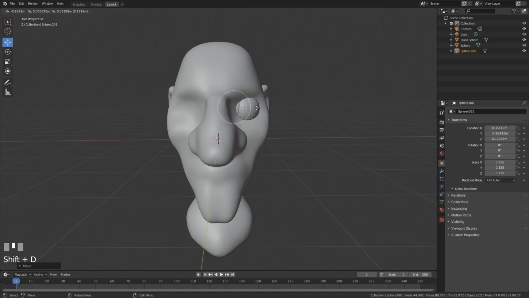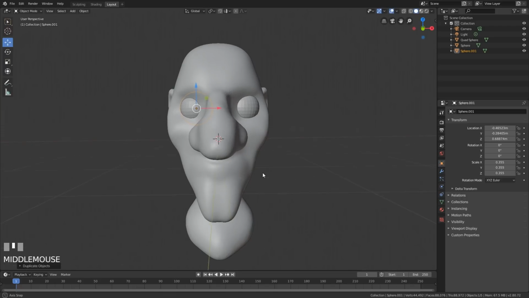Okay, the easiest way, if you're not used to using Blender much, is to just copy that with Shift D and then press X to constrain it to the X axis and move it across to the other side and get it pretty much in the same place. Remember, we're using the mirror, so we want it almost in exactly the same place.